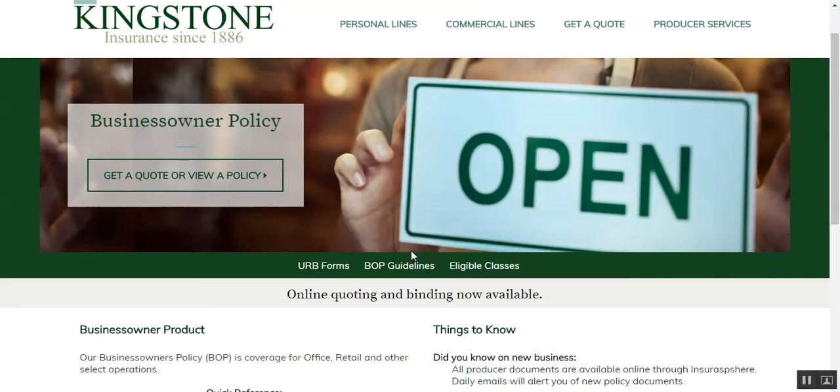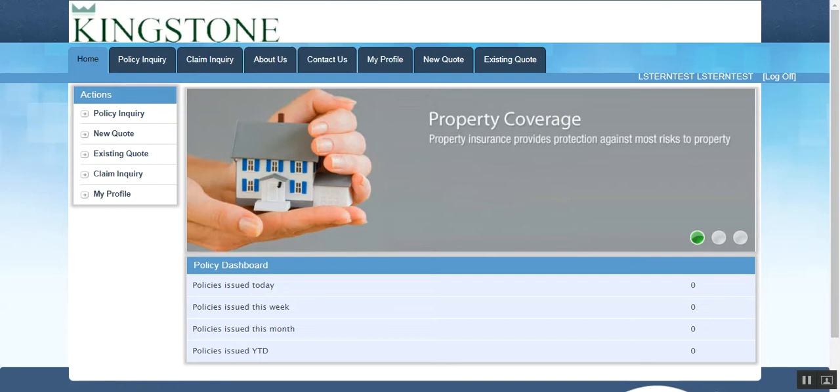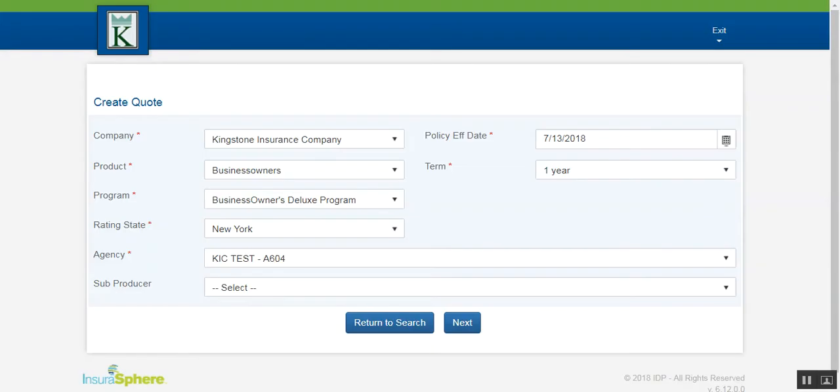So if we click on get a quote, we're going to get to the system that quotes BOPs. There are a bunch of options here, but right now we're going to do a new quote. Click on new quote, and it'll bring you here. The most important thing to pay attention to on this screen is the effective date.